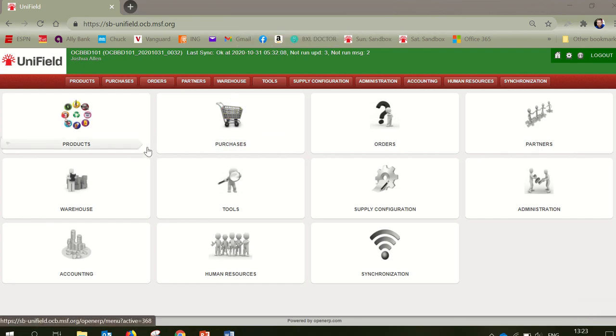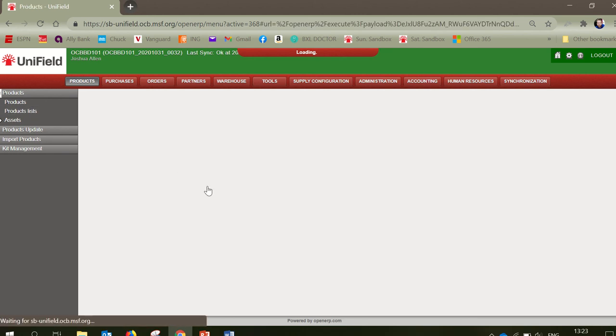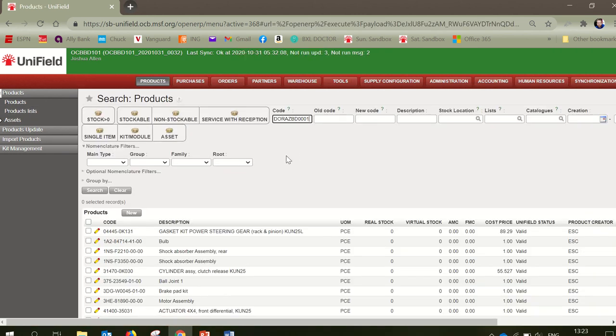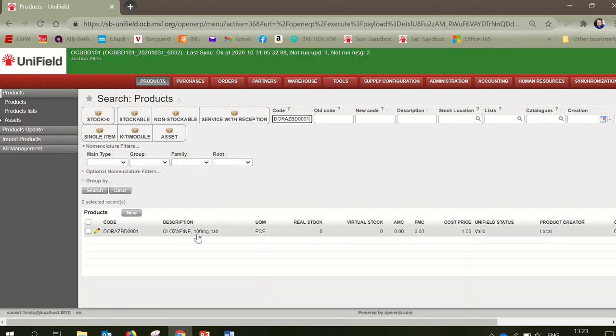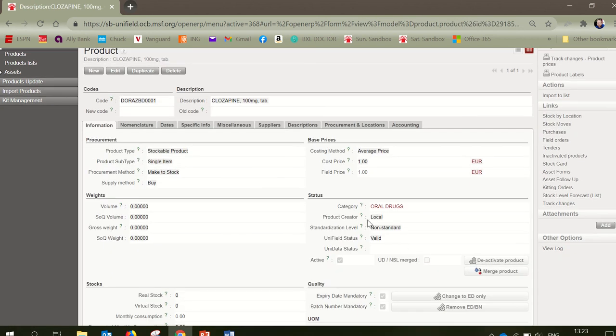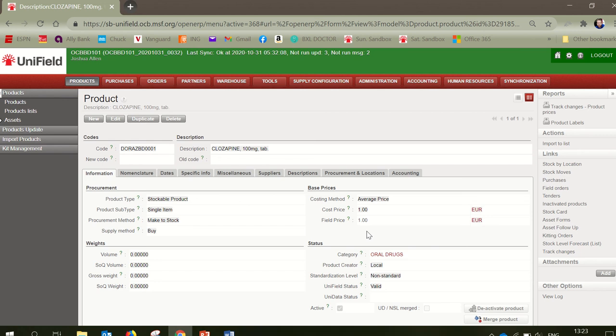So now I return to the coordination instance and I go to products again. This time I'm going to start by looking up the local code that we're interested in replacing with the non-standard local code. This is the ZBD code that's currently being used in the mission for the product clozapine 100 milligrams tablet. If I open this code, I can see that its creator is local and it's non-standard. So it's a little different than the other code we looked at, which was created by Unidata and was a non-standard local code. So let's compare the two.